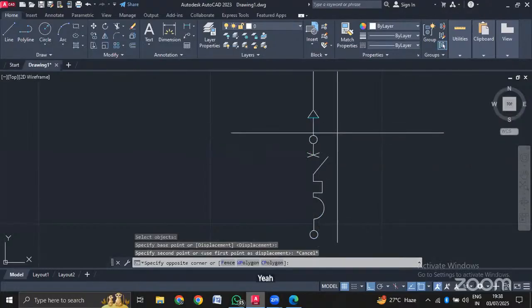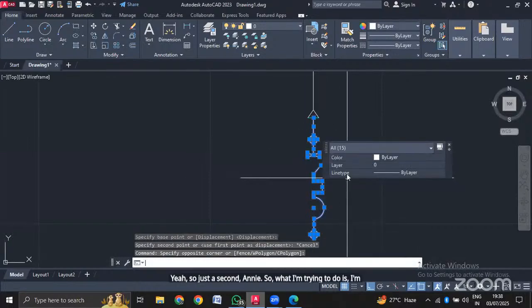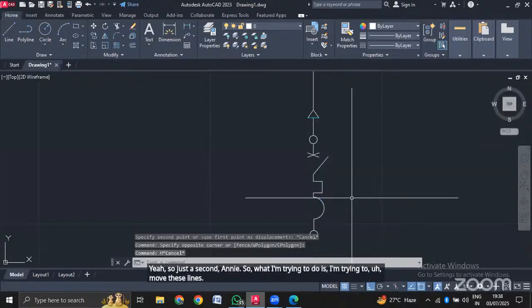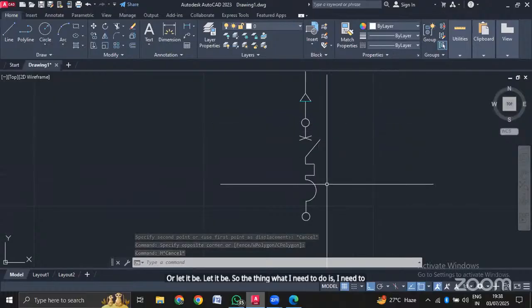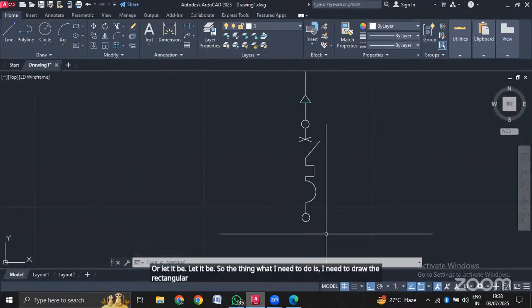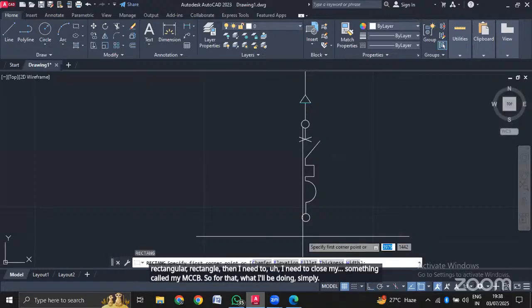Just a second, Andy. What I'm trying to do is move these lines, or let it be. Let it be. The thing I need to do is draw the rectangle, then close my MCCB. For that, I'll simply go for REC, enter.